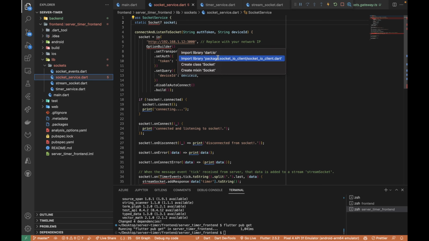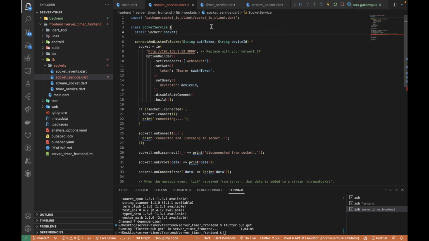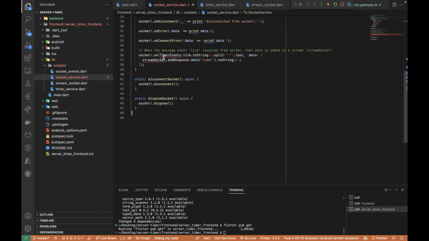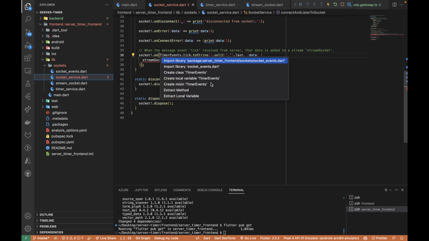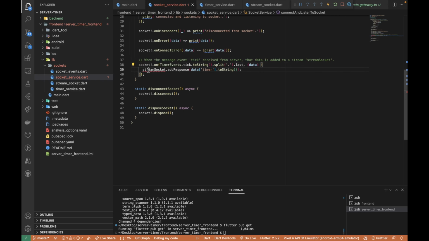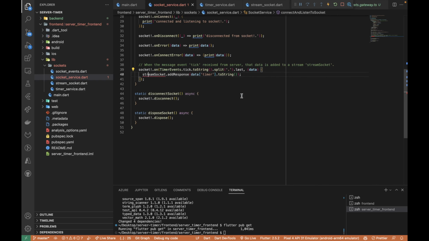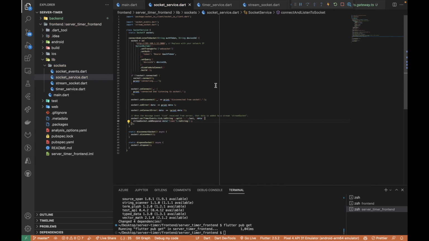Yeah, now we can see it. So if you don't see this quick fix the first time, please run flutter pub get. Then you will be able to use that. Okay, the next thing we have to fix here is to import the time events from socket events and then the stream socket from our stream_socket.dart. Okay, now we have done everything we have to do up to this point.